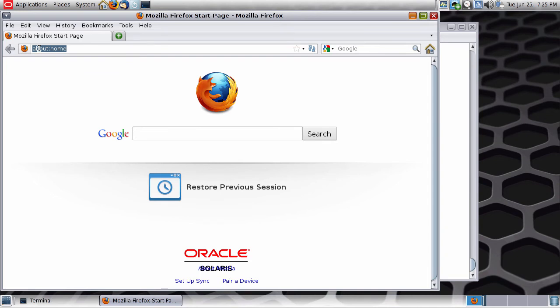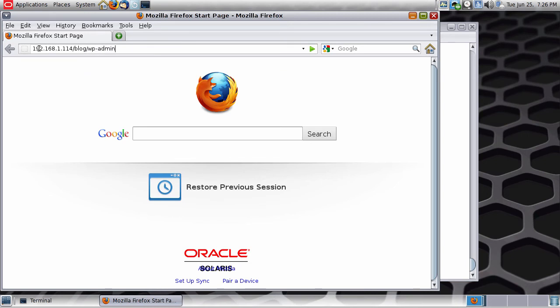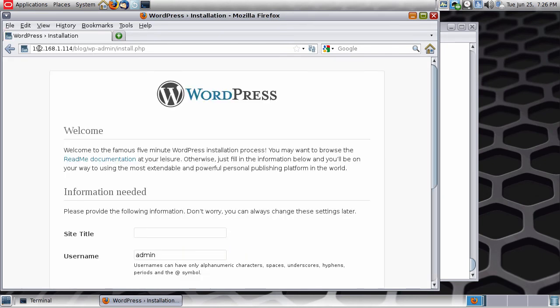In my case, it's 192.168.1.114/blog/wp-admin/install.php. In your case, replace the IP address with your IP address of your web zone. And the rest is easy.